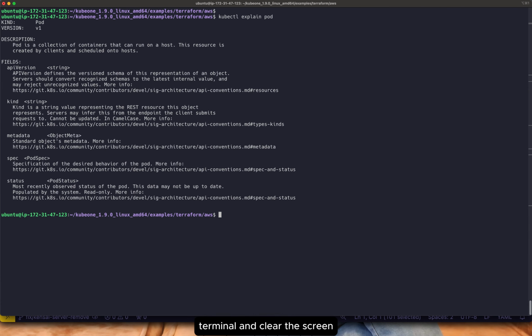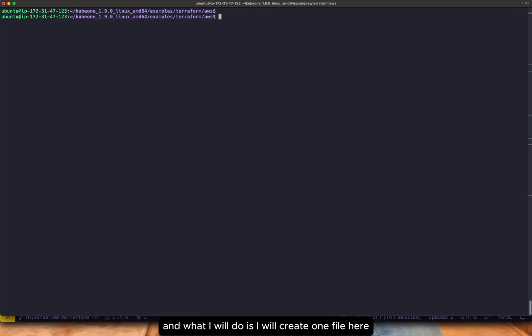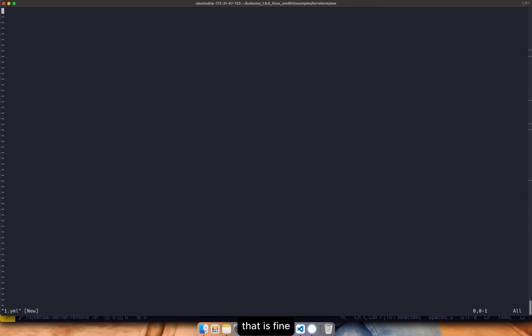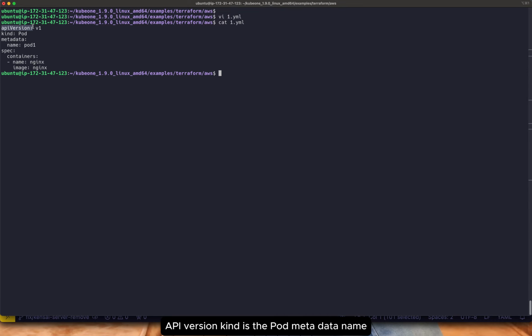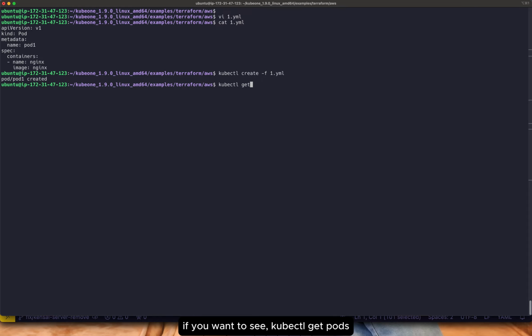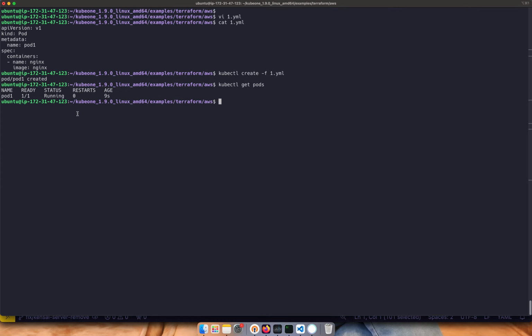I'll go to the terminal and clear the screen. I will create one file here, vi pod, or you can use one.yaml, yaml or yml, that is fine for a simple pod, and save it. You can see it here, cat one.yaml. API version, kind is Pod, metadata, name pod one, and everything. In order to apply, you can use kubectl create -f one.yaml. Enter. You can see that the pod is created. This is how you have to write the pod. If you run kubectl get pods, you can see that it is running.